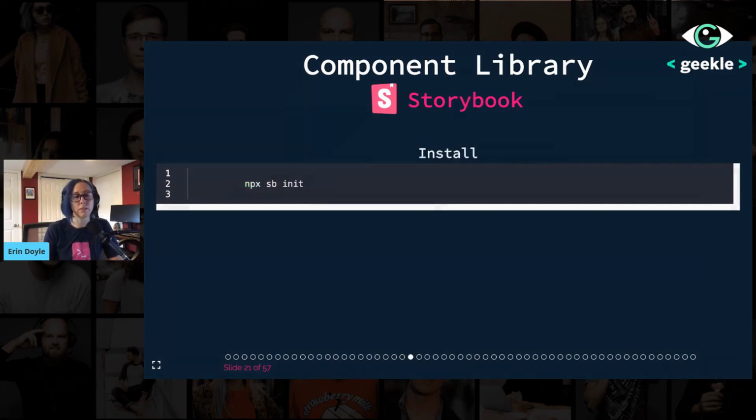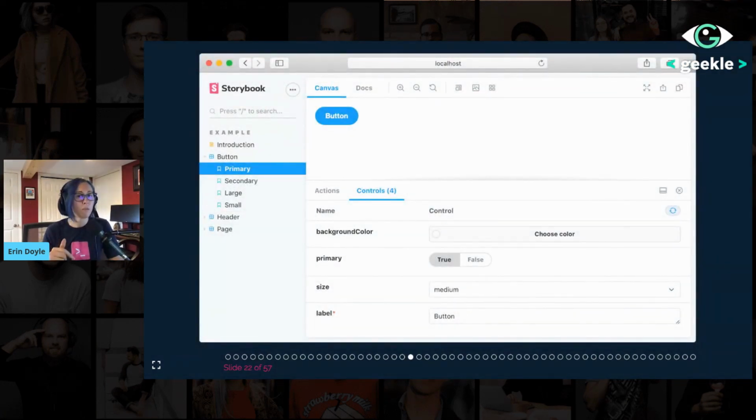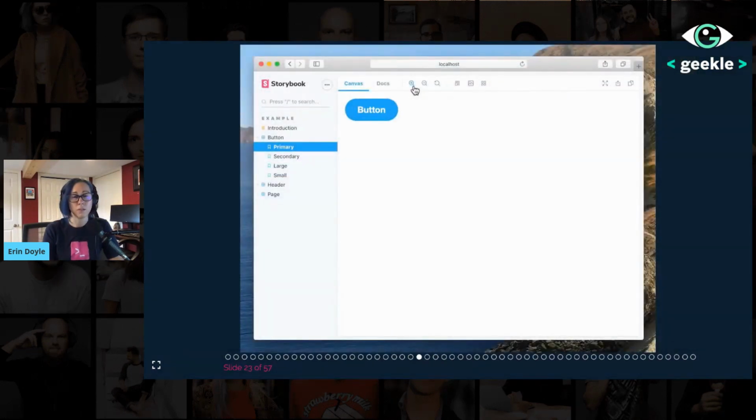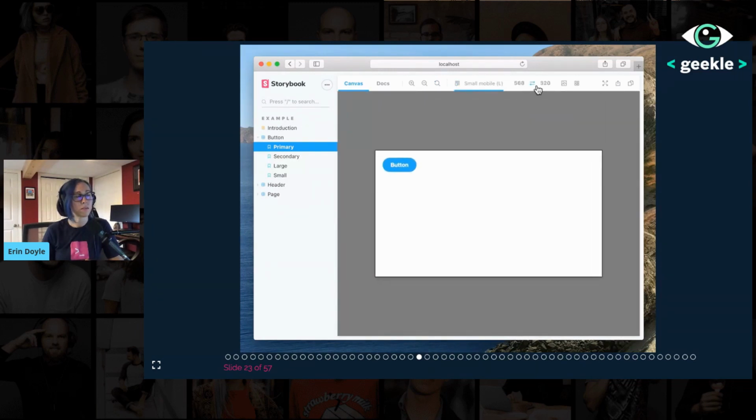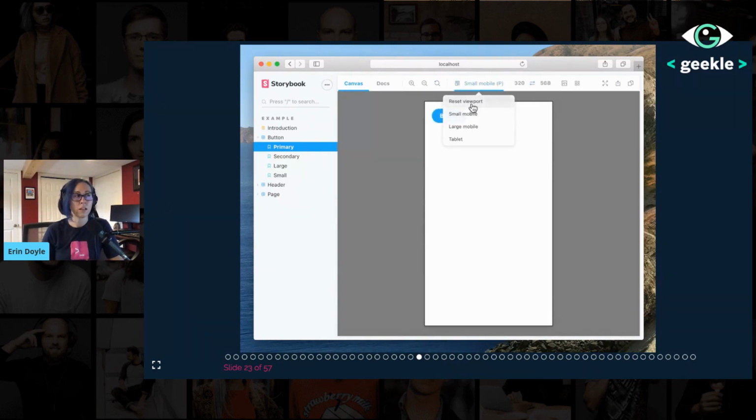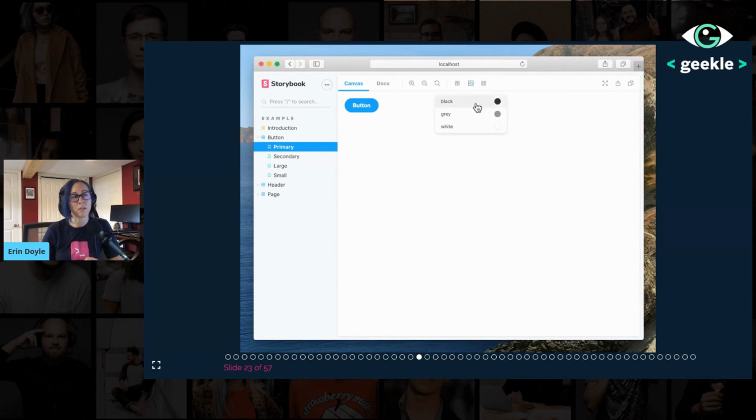So as I stated before, Storybook gives you the ability to test changing the props that get passed into a component, and then you can see how the state changes based on those values. And you can do that here in the controls panel for the component. Storybook also provides the ability to test your component using different viewport sizes and against different background colors.